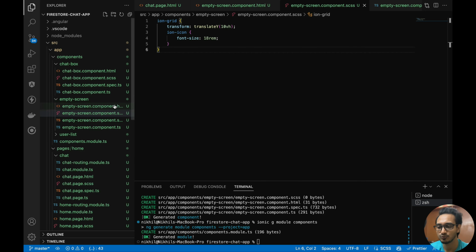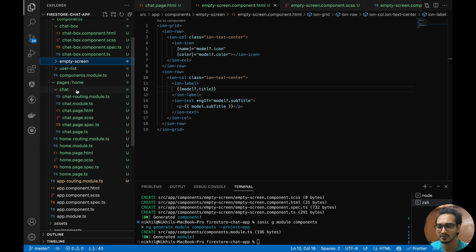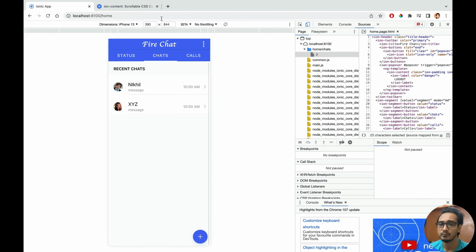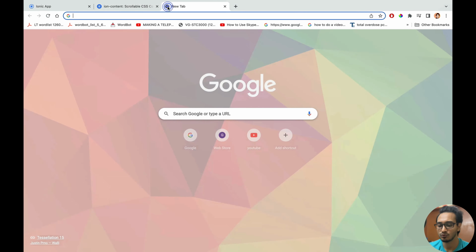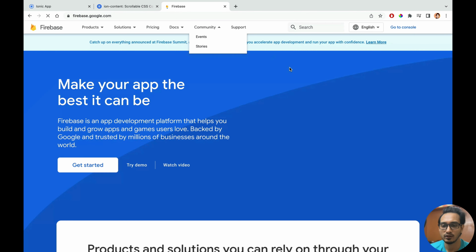Now we are good to go to work with this particular stuff wherever we want, by calling this components module in our modules for the home and chat pages. But we'll work with that later on. Now we need to do one important thing. We need to implement Firebase. For that, I'll go to firebase.google.com, and I'm already logged in out here. So I'll directly go to the console.